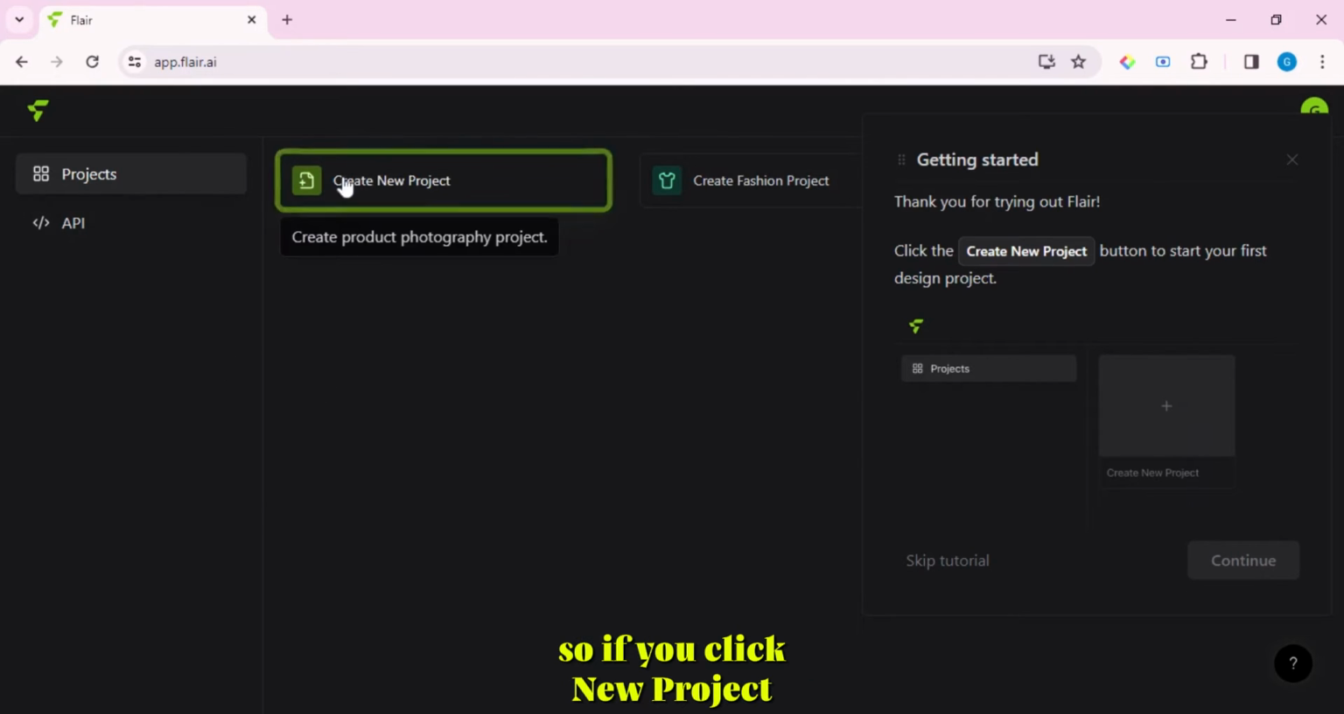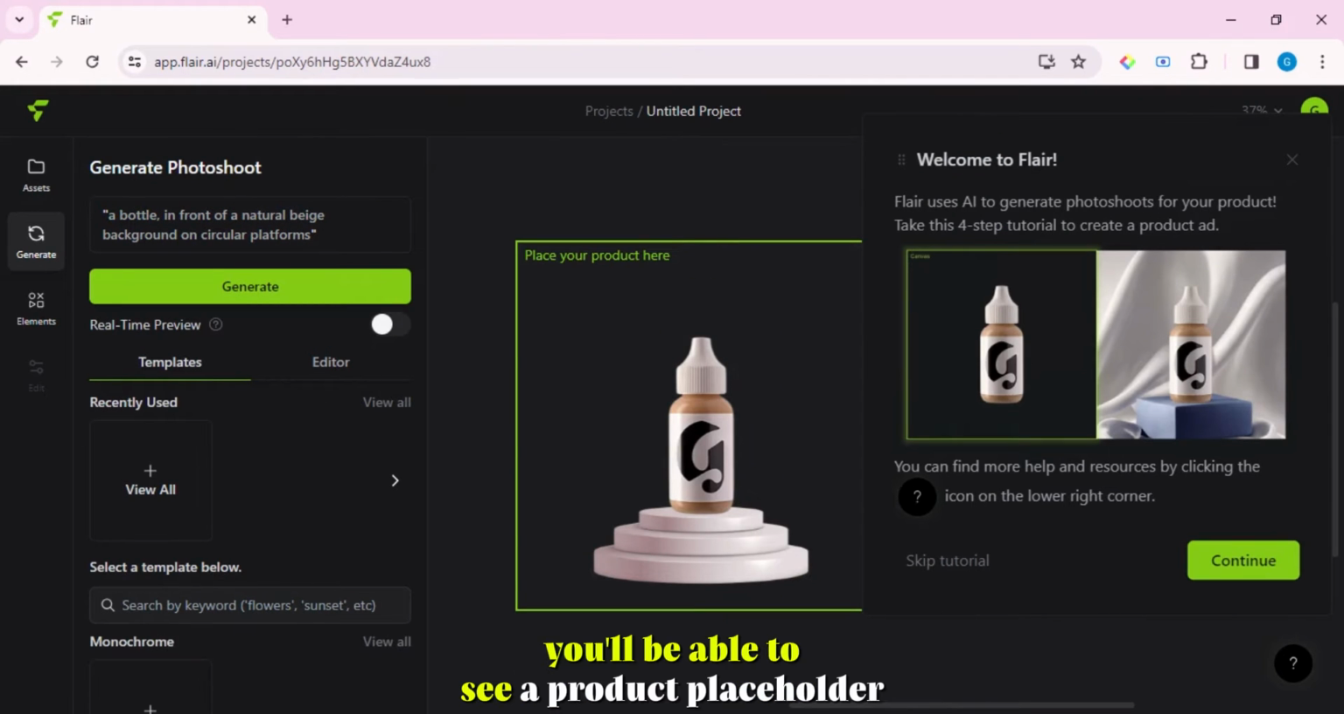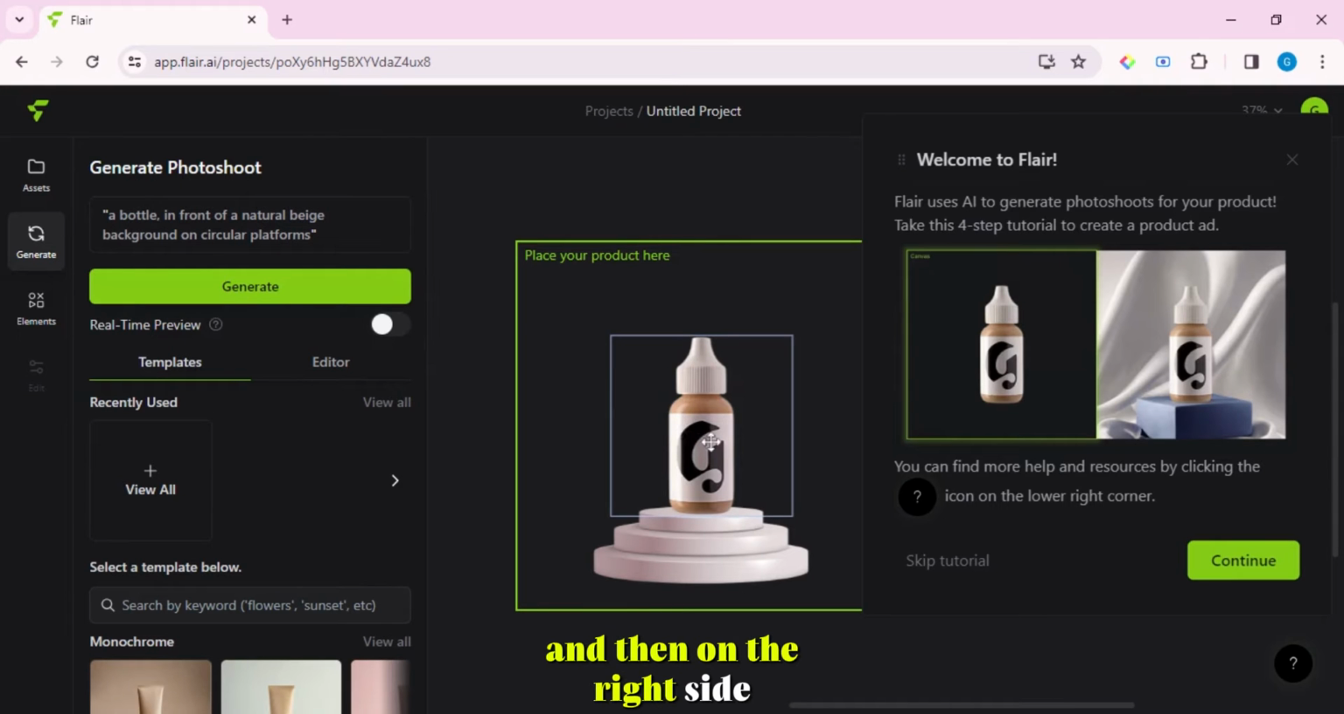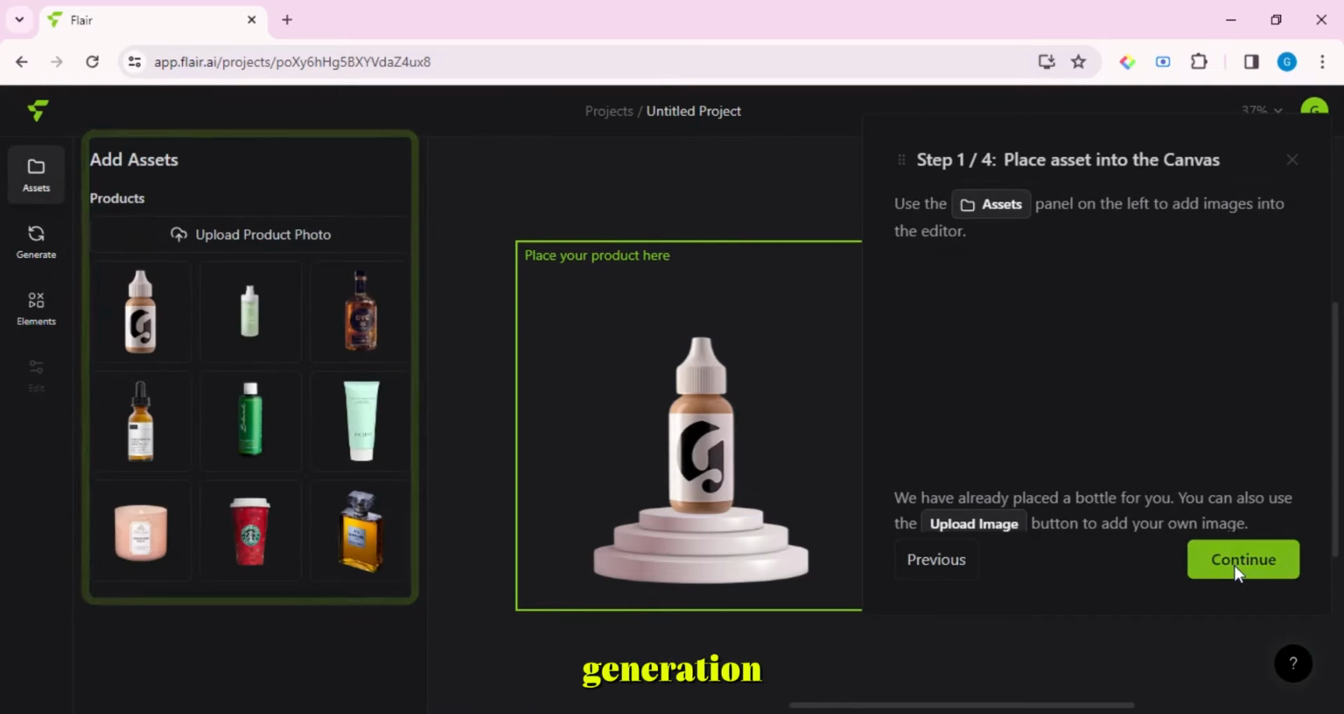So if you click New Project, what will happen is, you'll be able to see a product placeholder here, and then on the right side, you will see the result of your image generation.